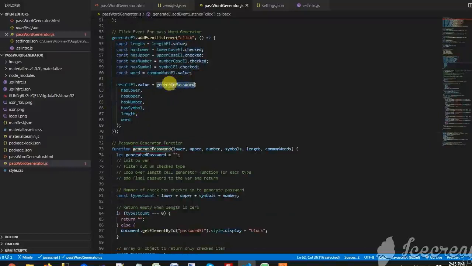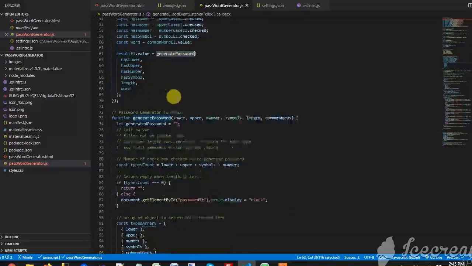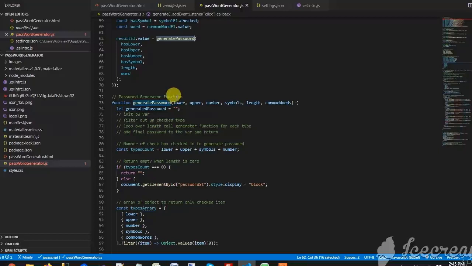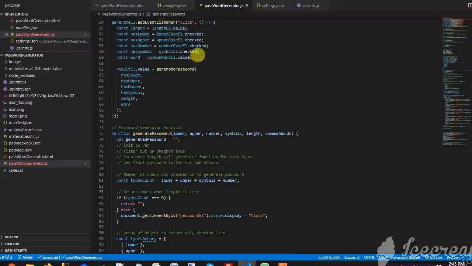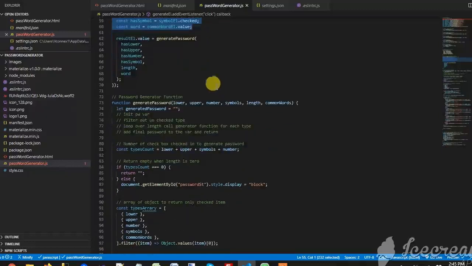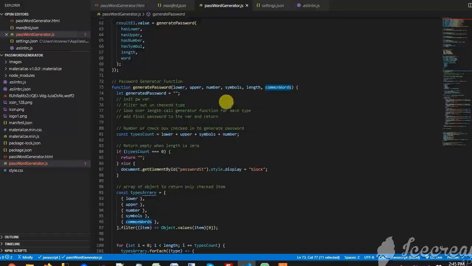Next, we need to create a password generator function. In that function we need to pass all the values that we got in the click event. I'm passing all those values over here, that is lower, upper, number, symbol, length, and common word. And right now here is going to be the heart of our project, how we are going to create the random number.